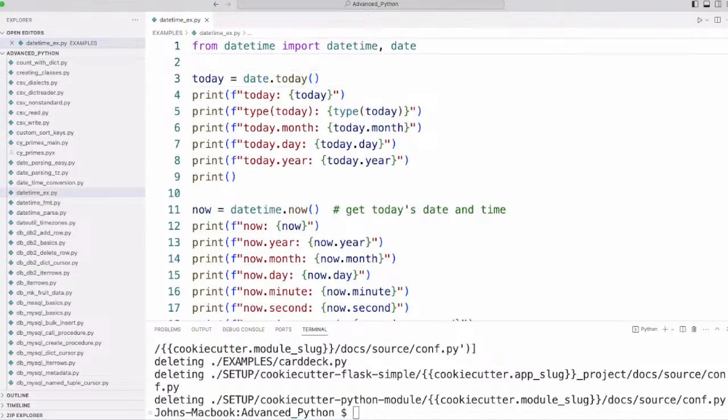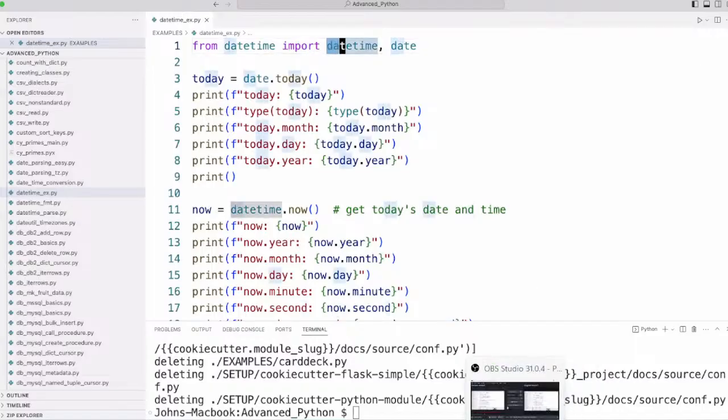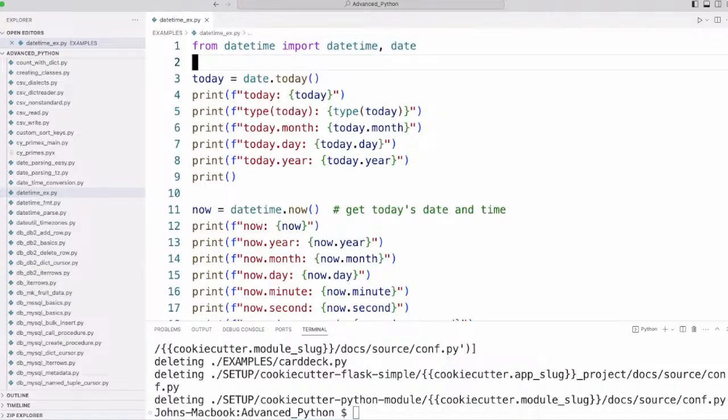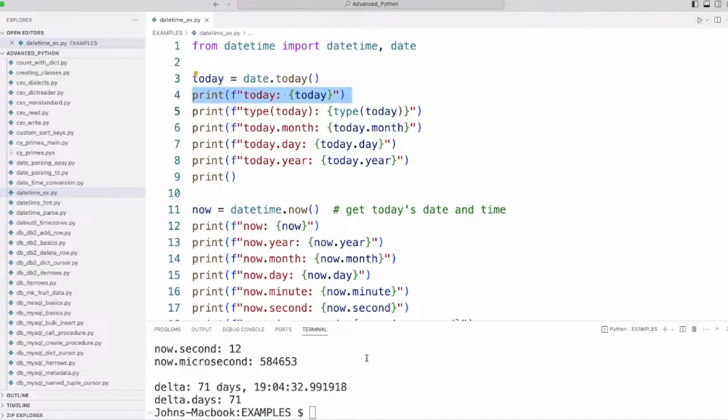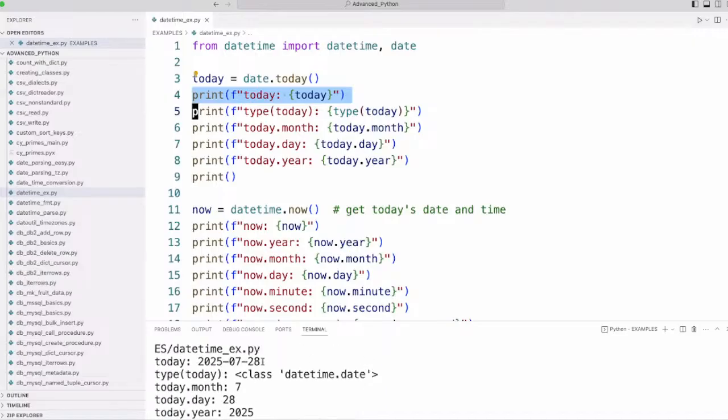So what we're doing here is importing the datetime class and the date class from the datetime module. Then I'm creating an instance of date by calling date.today. Date.today returns a date object with year, month, day filled in for today. And if we just print it out, it is a nice compact string like this, but it is not a string object.